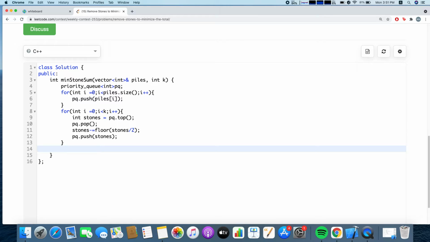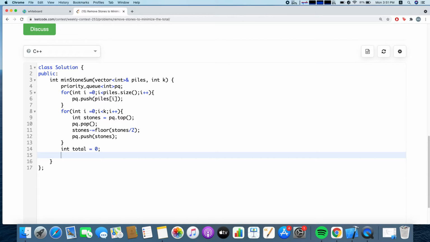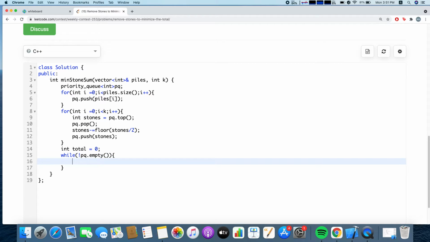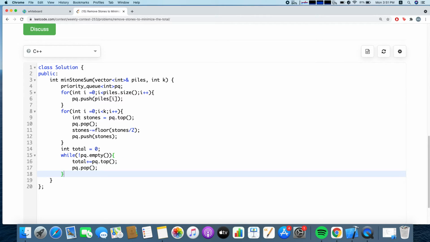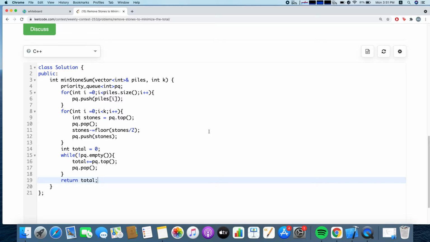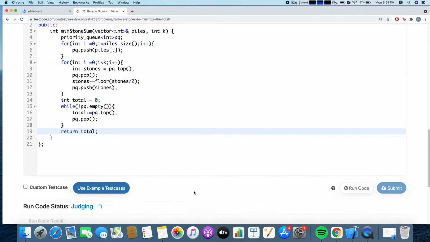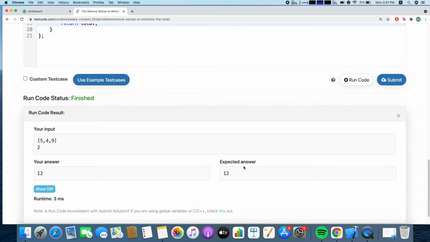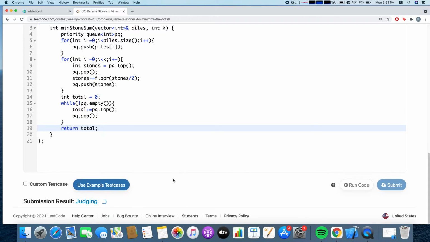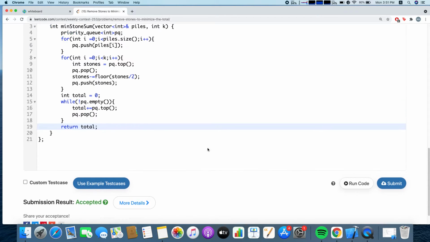remaining stones. So how do we count the remaining stones? All we have to do is initialize a total variable. Then after that, we will go while not pq.empty, and we will say total plus equals pq.top, and then we will pop it. So by the end of this, we just need to return total and we're done. Once again, run code to test. 12, 12, nice, and then we submit it. Okay, it's accepted.